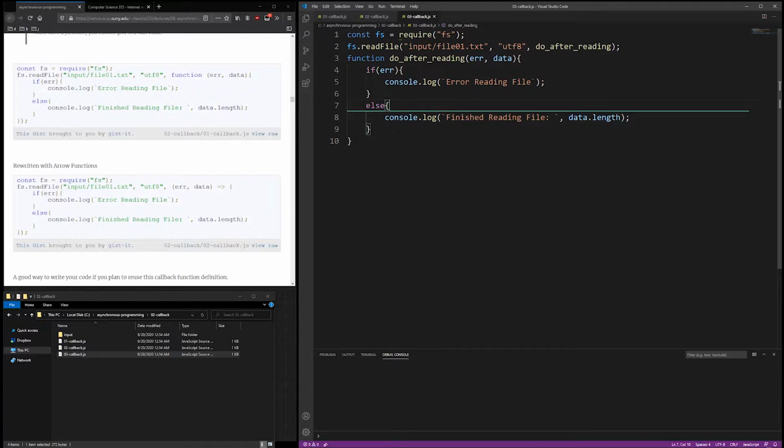Okay, so what's going to happen is over here we're going to read a file, input/file01.txt. We're going to read it as if it was UTF-8 text. This is called the encoding format. And finally, when it's finished reading, we're going to run a function doAfterReading.